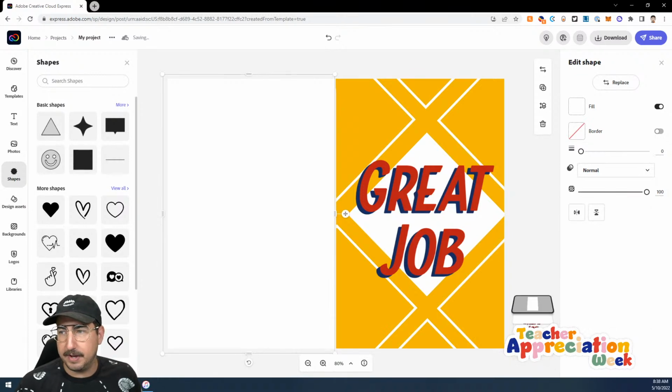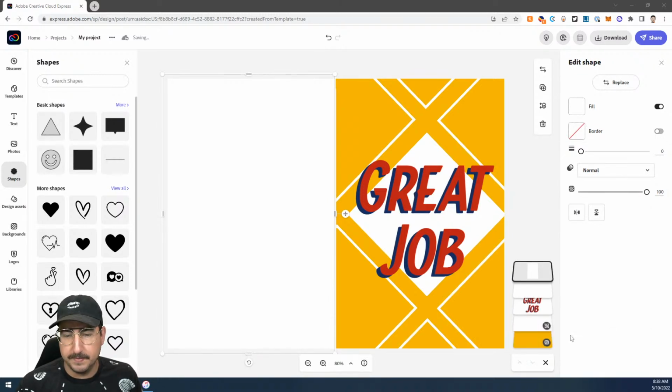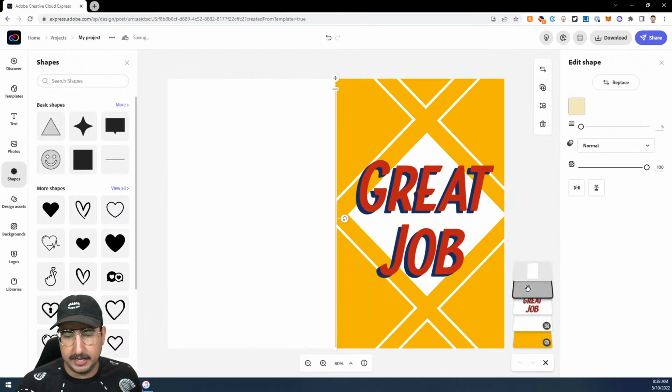So what I'm going to do is I'm actually going to, let me turn this off. There we go. I'm going to grab that line right here in our layers panel, and I need to get rid of it because I don't want it there. So all I can do is click right here and then delete.